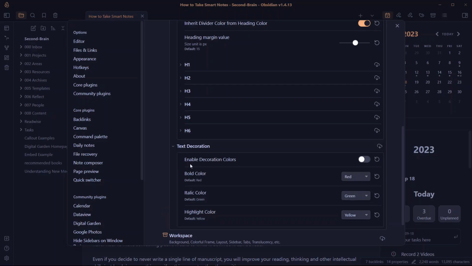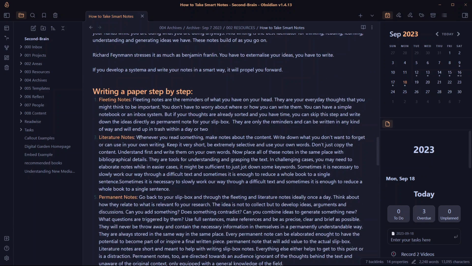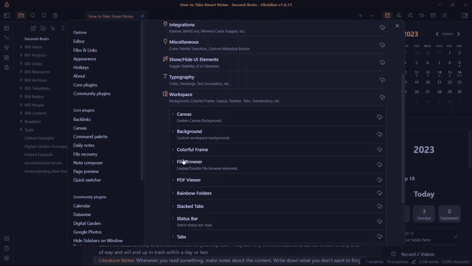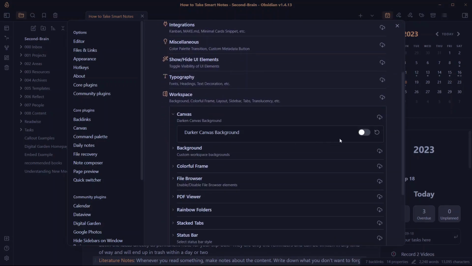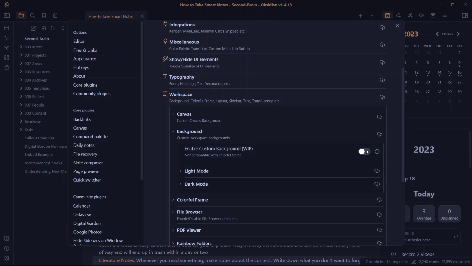There is another option for text decoration. If you enable the text decoration, you will have this option to select bold color, italic color and highlight color. And when you enable this, all the bold text and italicized text and highlighted text will have some form of customization in your note. Next is this workspace option, which I like a lot. This is the first option where you can darken canvas background. This is another option to enable custom background. If you enable this, it makes your vault look more appealing based on your preference.